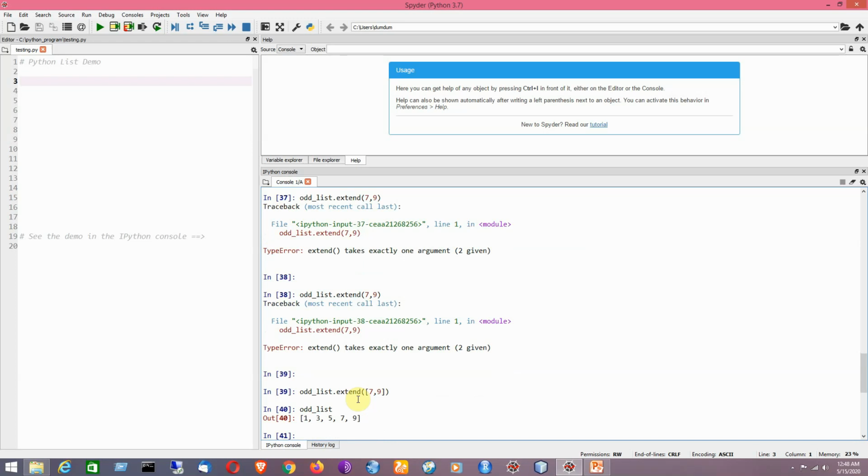So when you are going to use the extend function, remember, you have to mention them by using a list. That is why I have to mention here the square bracket, within which I write 7 comma 9, the elements being added to the end of the list. That is done by using the list with the help of the extend function.